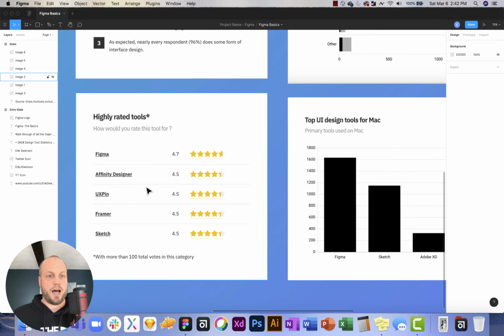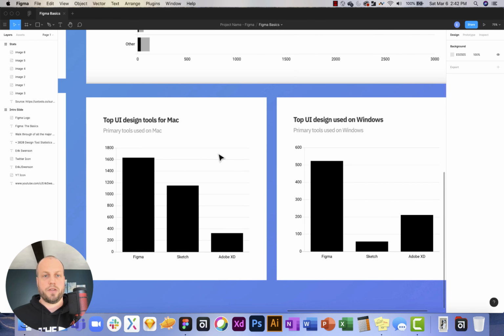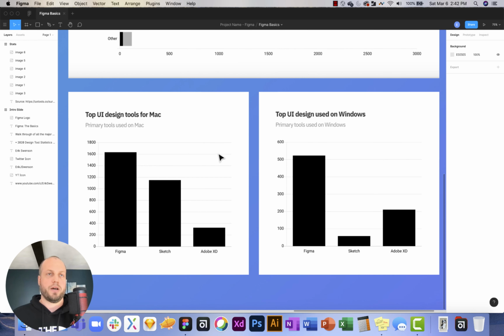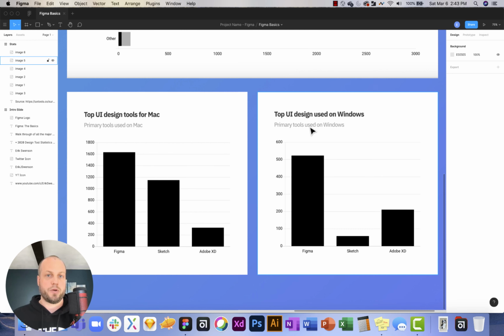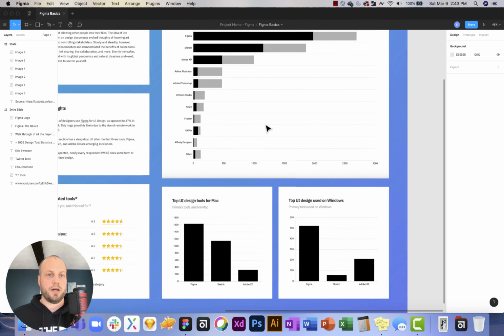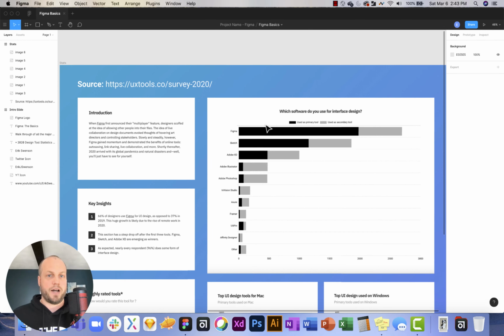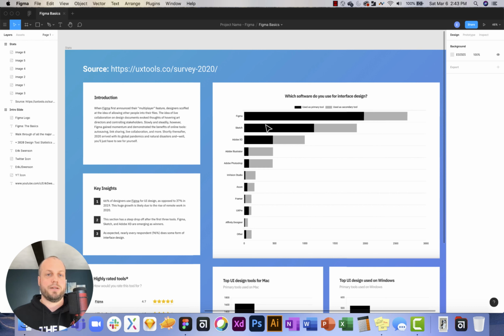You'll notice that it's a highly rated tool, so it's a front runner there. And one of the other big aspects is that it can be used across both Mac and Windows. It is an online tool. You can host all of your files online, and it is a standalone app that you can download for either Windows or Mac.